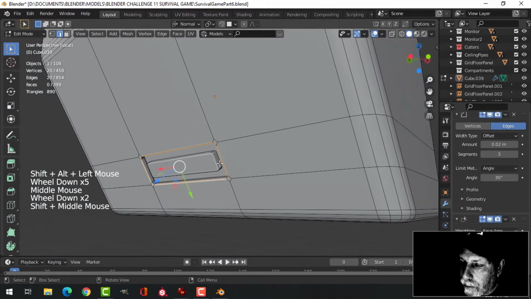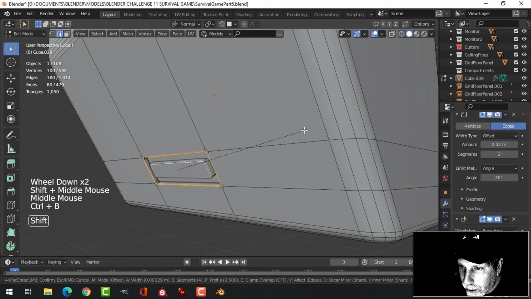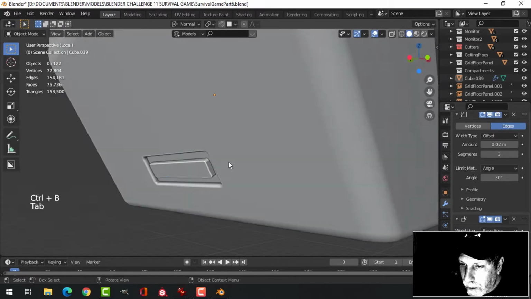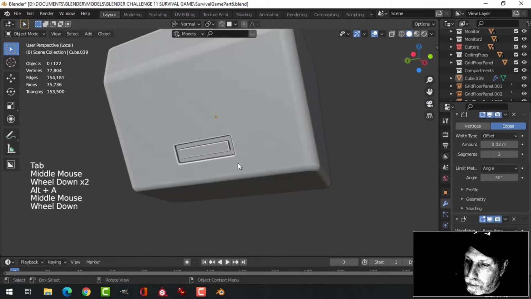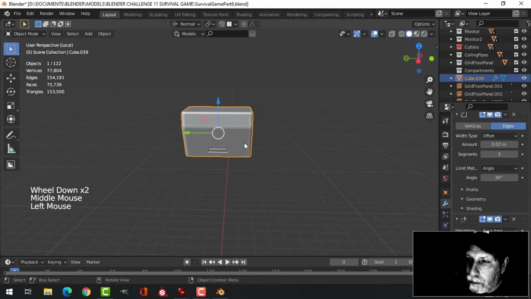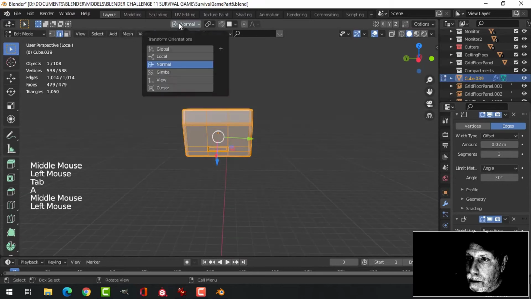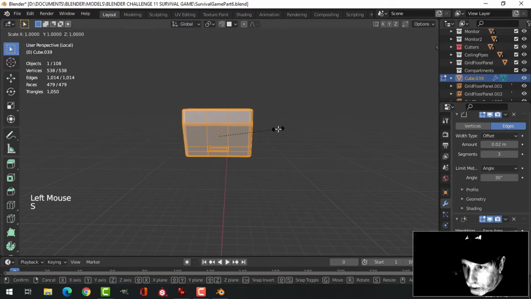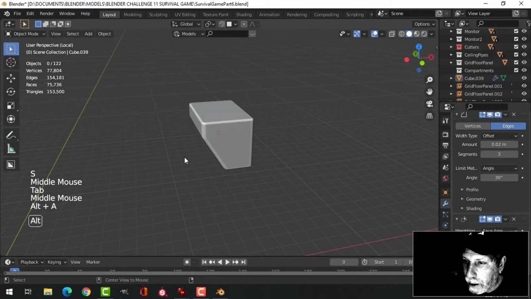Just watch your bevel here. Although I beveled it pretty much by hand, so it should be okay. I don't know if that helped me at all, but okay. So that's my main. Let's go back to global scale in the watch. My main compartment there.